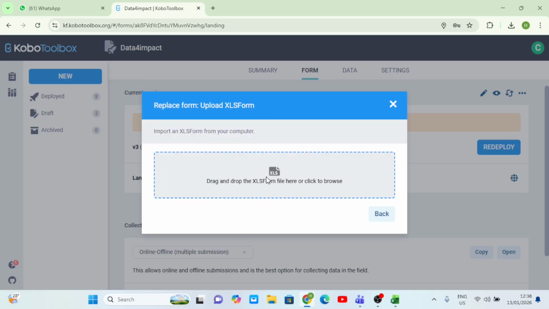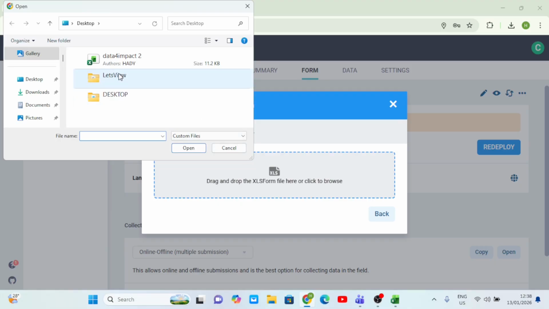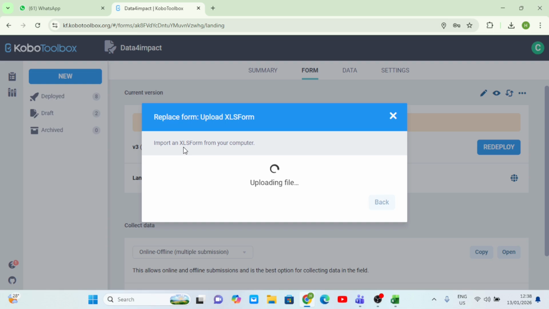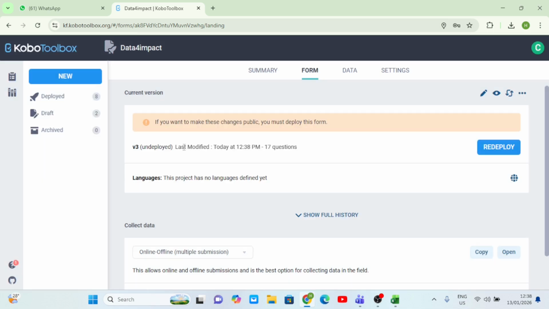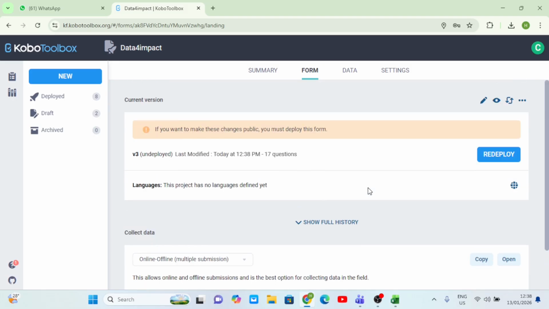And then I'm going to pick that file from my machine. Remember that we saved it as data impact 2. I'm going to select that file and I select OK. And I'm uploading that file back. So I've just brought the file back. And I'll use my refresh. I'll just click refresh. Okay, so I've brought that same file back.